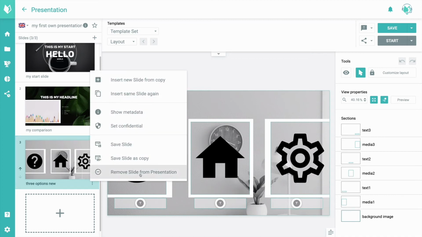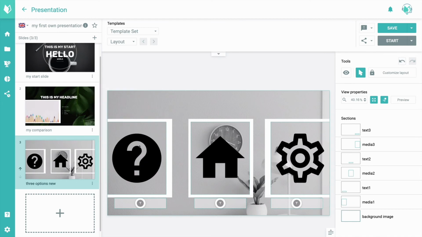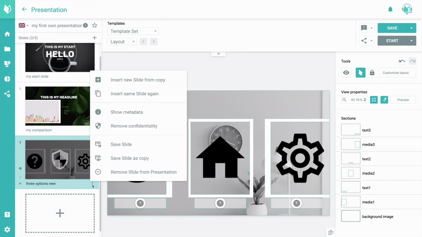More options, I can remove it from the presentation, but I can also press the delete key on my keyboard. I can set that slide as confidential. That's what happens. It's getting like a watermark. Why? Because that slide is then confidential and it's not gonna leave the system. So once you share your presentation or your session, this slide will be removed. So that's for confidential information, for example.